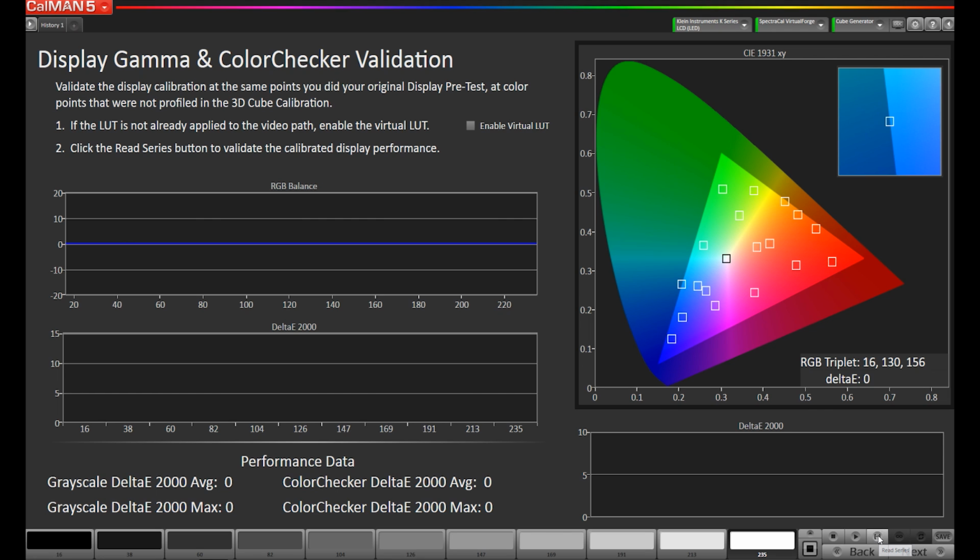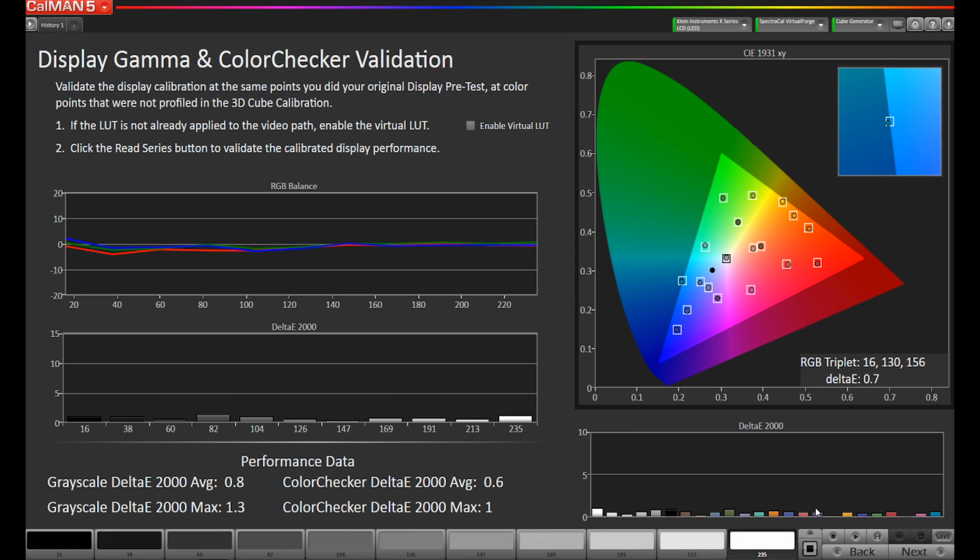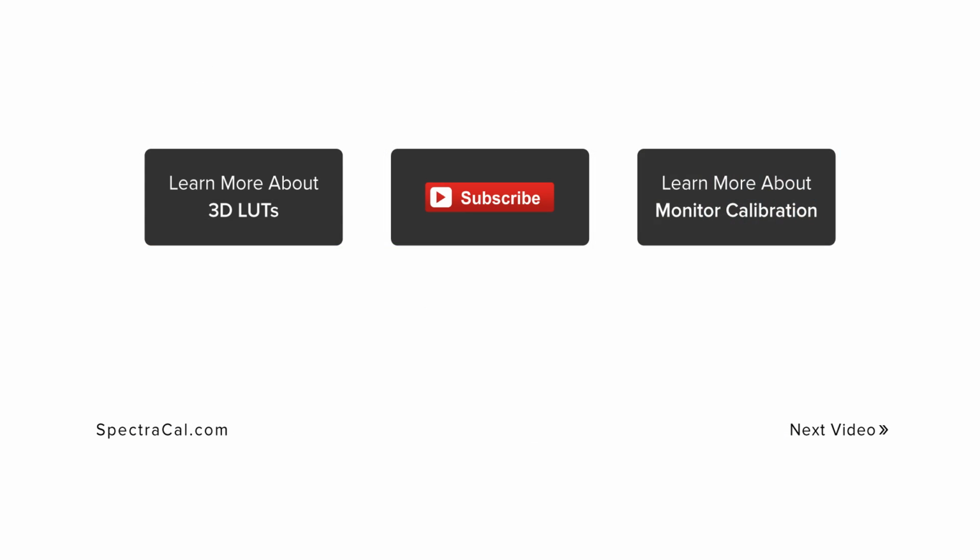I'm going to run the read series, and then we'll be back in a minute or two after we get the results. Okay, we're back, and you can see we got excellent results, a grayscale delta E average of 0.8 and a color checker delta E average of 0.6. These are excellent results. This will be a great monitor for your clients to view their content on, and you won't have any discrepancies between your grading monitor and this monitor.